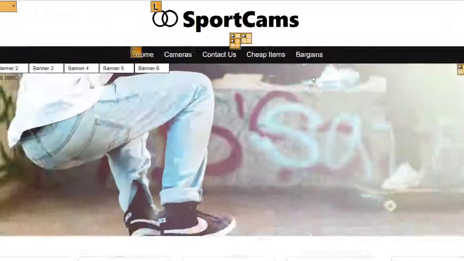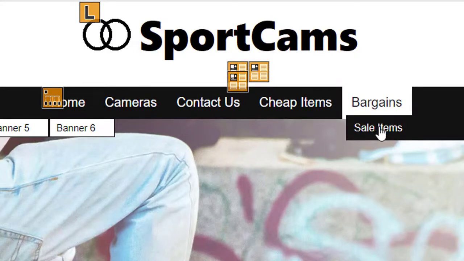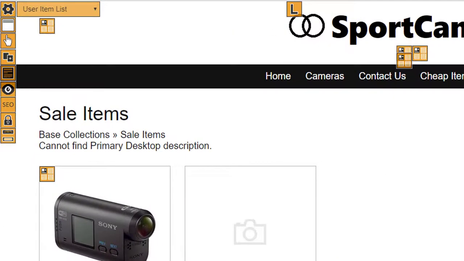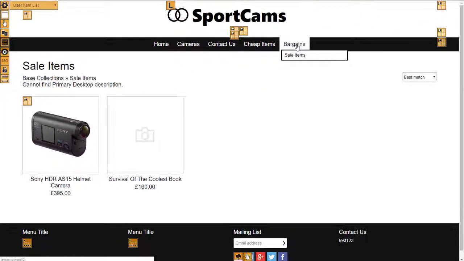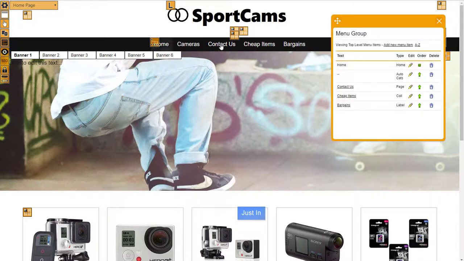So when that refreshes, you see now we've got cheap items there. Now we've got bargains with sale items underneath it. When I click on that, that again is going to take us to the sale items collection that we created earlier on. So you can see you can just create things pointing wherever you like. So with that, let's go back to the home page and click on that one there.